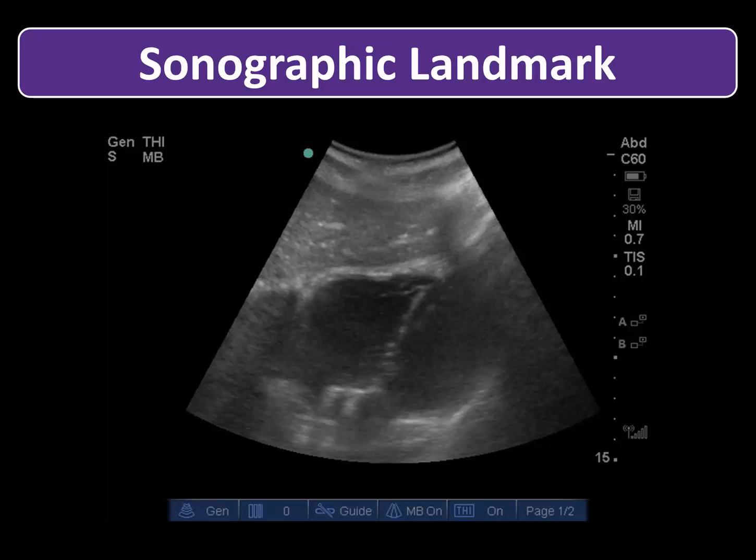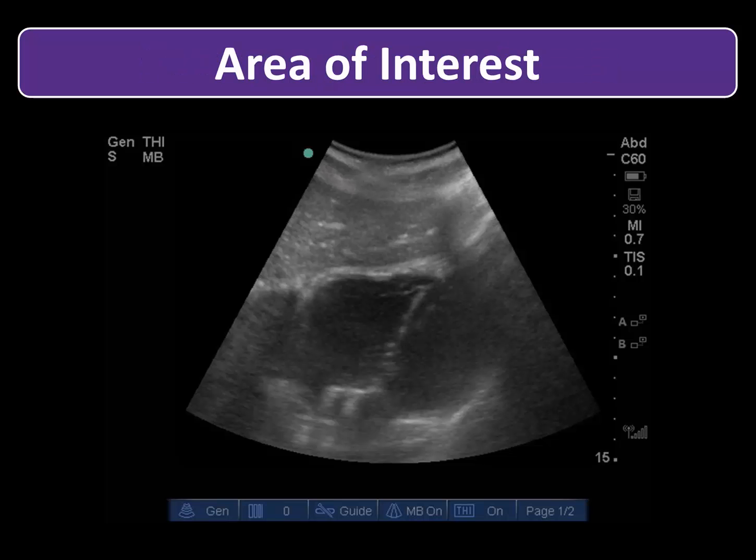Once you identify the sonographic landmark, you can begin to look for your area of interest. The area of interest is actually the inferior pericardium and is shown here as the thick echogenic line opposed to the heart. Once you identify this, you are in business and you can begin completing the study. Identifying the area of interest is the first step, but there is still work to do.